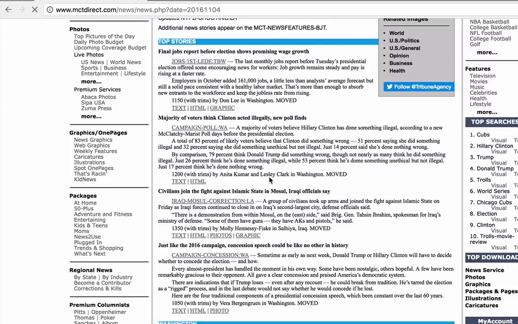And before choosing the story or selecting it, you should see here that there are different formats for the content to be visible. It says that there is a graphic included, HTML, which involves hypertext markup language, and then the text. One thing to notice also is that it says that this story, Final Jobs Report Before Election Shows Promising Wage Growth, includes 1,150 words. It says also this includes the trim.